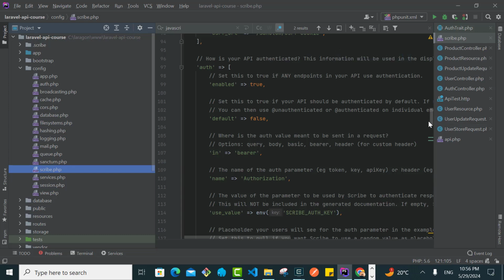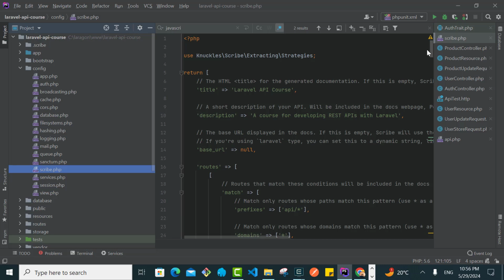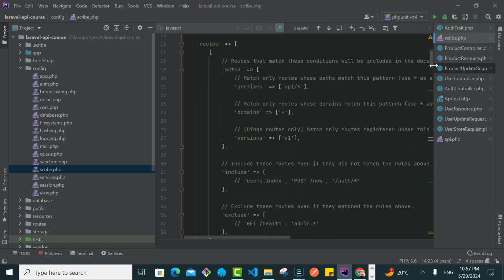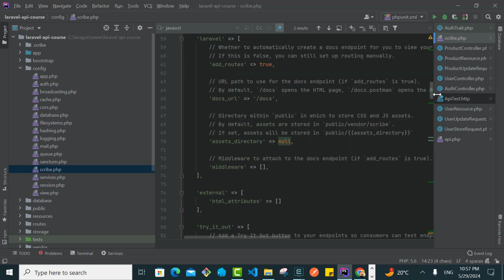Now inside this file, there are a couple of things that you need to set just to make your API more user friendly. So number one, we have the title. I've set this title to Laravel API course. The description, I've set to a course for developing REST API with Laravel. And then maybe if you have deployed this app, you need to set the base URL here.